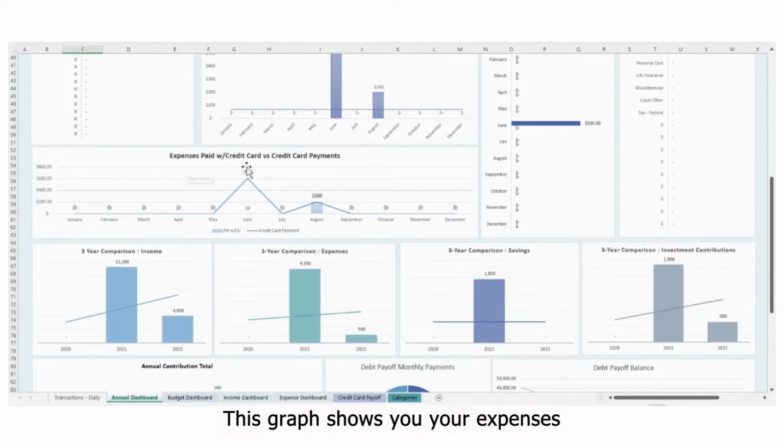This graph shows you your expenses paid with credit card versus credit card payments. This is a great graph if you're also trying to curb your credit card usage or if you're trying to pay off your credit cards. A lot of people use credit cards all the time because sometimes there's a safer option.